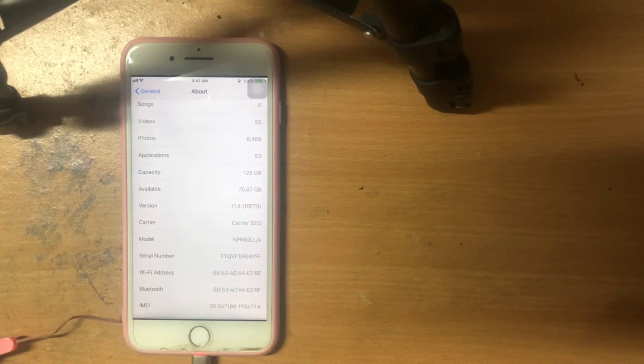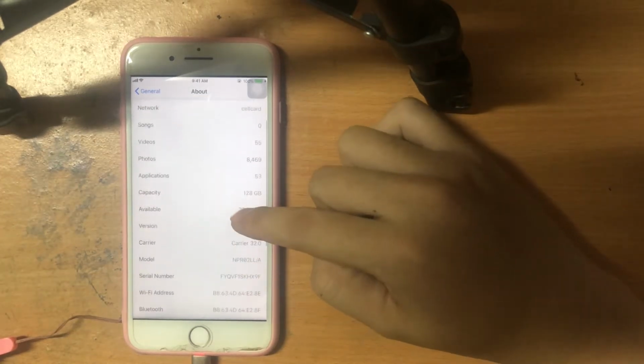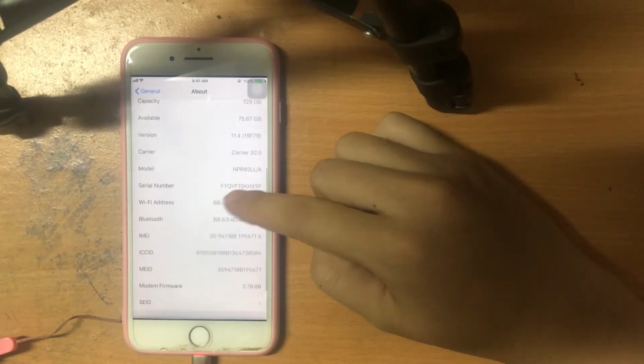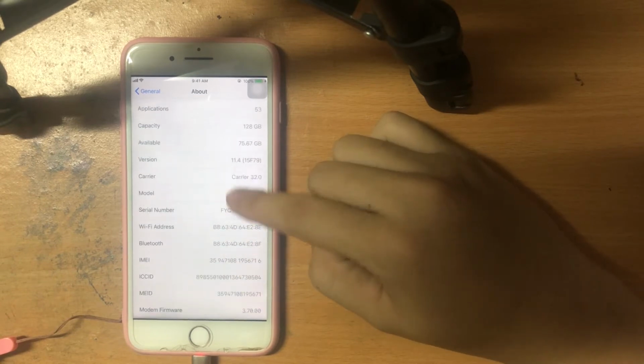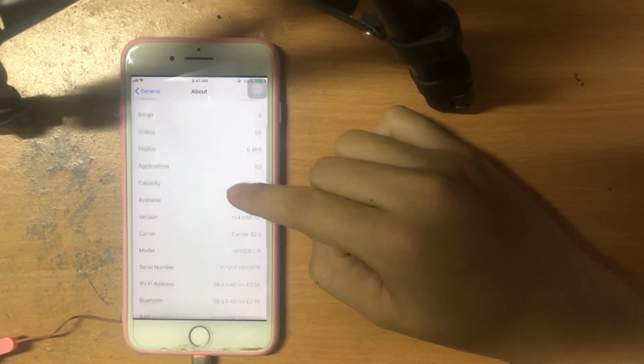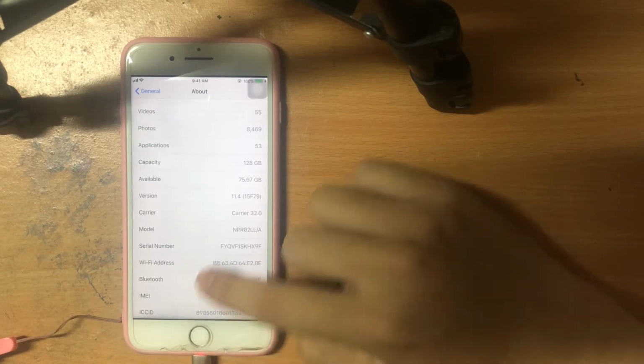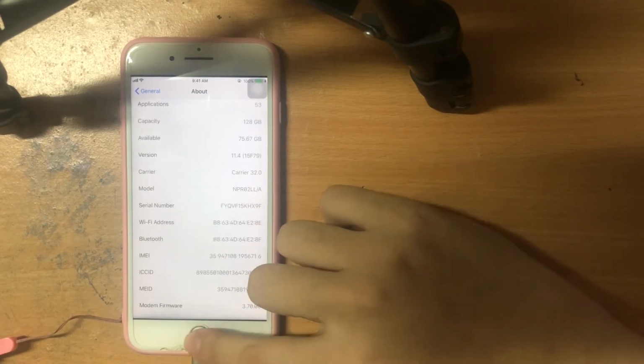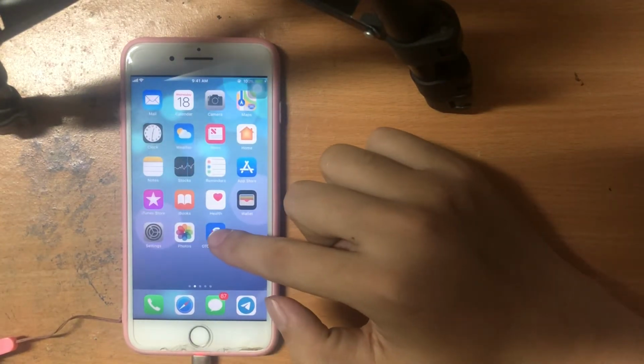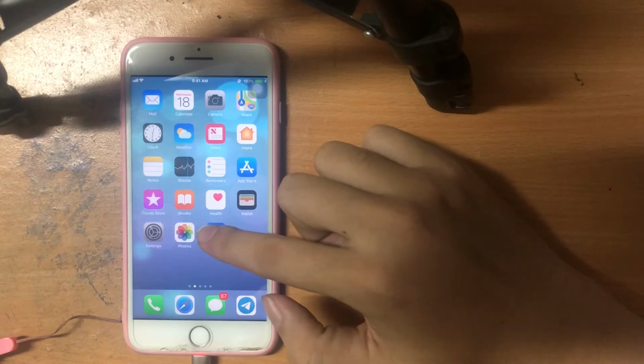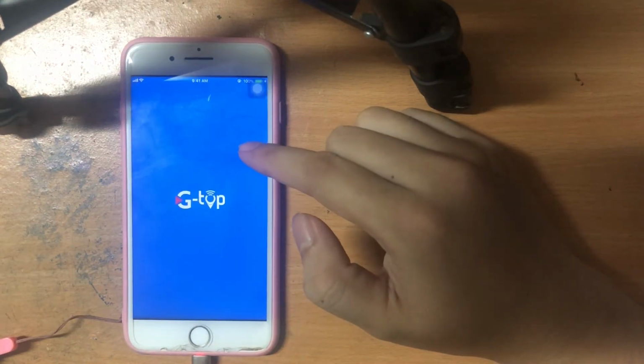Okay, Paul, I'm so happy to demonstrate my new application. Right now I'm on my real device, which is an iPhone 7 Plus. You can see the iPhone information. And we can go to our app to demonstrate GTOP Cambodia.